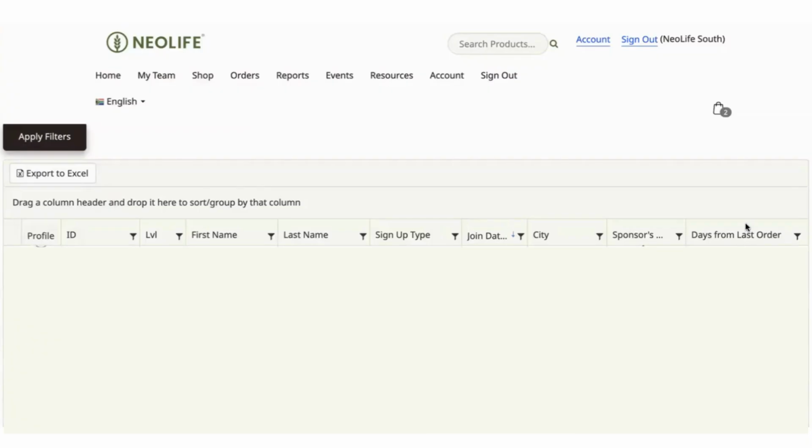First of all, I love using the days from last order. If you click this column once, it's going to sort this report from low to high, so everybody that has placed an order most recently. All these people that don't have any numbers here have placed an order today. But if I click that again, that little arrow is going to go from high to low, so all the people in this report are sorted by when they last placed an order. So this person, for example, placed an order 59 days ago.